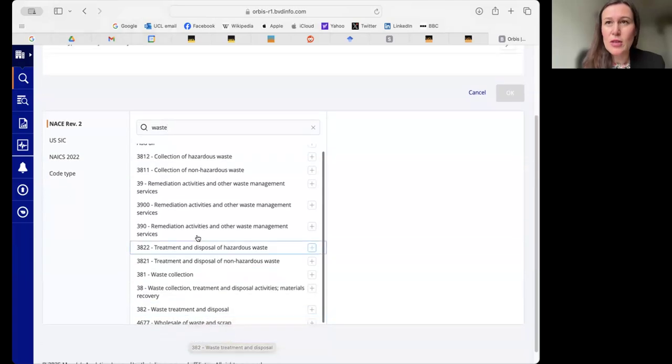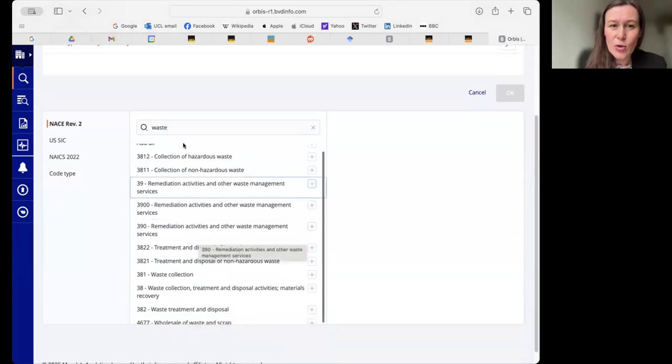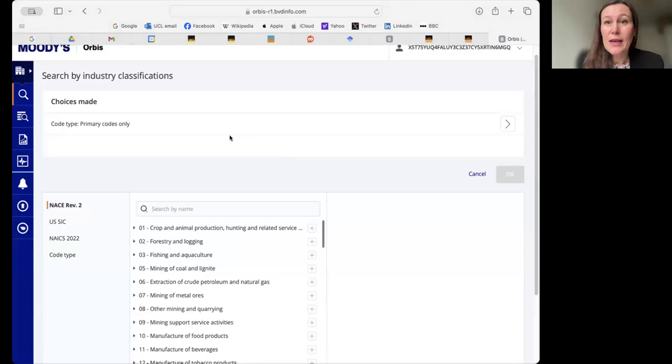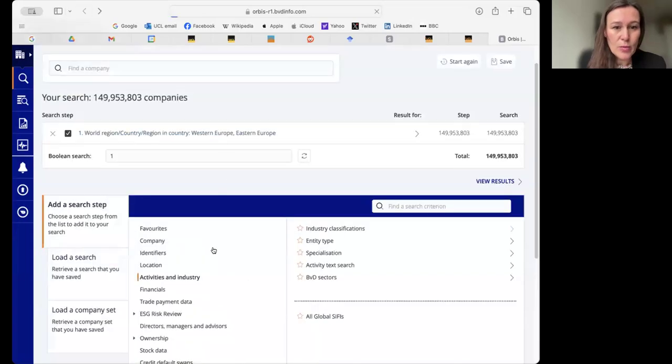Waste treatment and disposal, even water treatment is in here. So plenty of industries that relate to the natural environment to pick from. Now, since we had a pick of industries, let's take a look also at what Orbis has in store for us. Let's see how I go. I just go back.